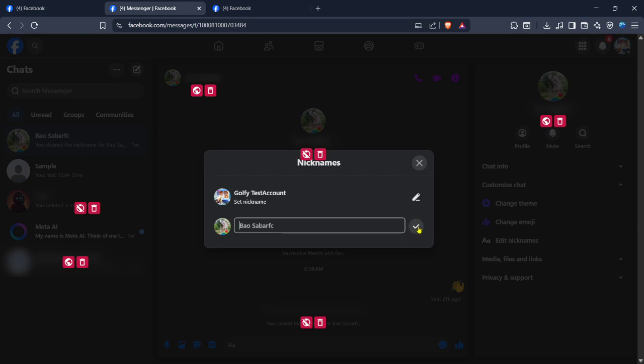So at this point, as you go through each conversation and clear the nickname, you're basically removing all nicknames across your Messenger chats one by one. And that's really all there is to it. Once you open each chat, go into the customization settings and clear the nickname field, the nickname is removed and everything goes back to normal.